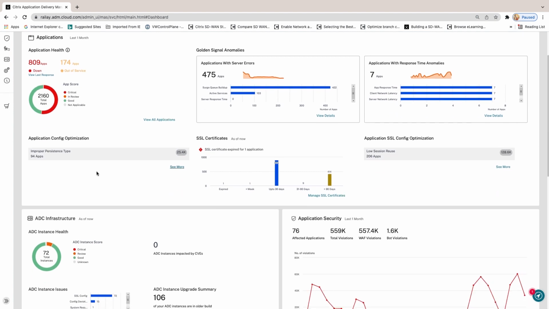Now, there are other attributing factors to application health, availability, and performance. Those are specific application configurations which are causing the problems and which need to be optimized. So this section gives us the information about those configurations which are causing the applications to underperform and bubbles up those types of configurations, like, say, improper persistence type configured based on the requests and responses seen on the application. So giving this information allows the admins to go back and rectify or remediate the persistence type and allow these 94 apps to come back to good again.